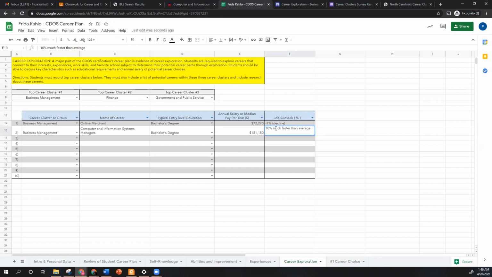So there you go. That is essentially what you're doing. In this example, I selected a couple of examples from one of the career clusters, but since you have the 3 career clusters, you should be choosing 2 or 3 of them from each cluster, so that you are really getting a good view of all of the different options that you have based on your survey results. And that's basically what you're going to be doing in order to find the section on career exploration.